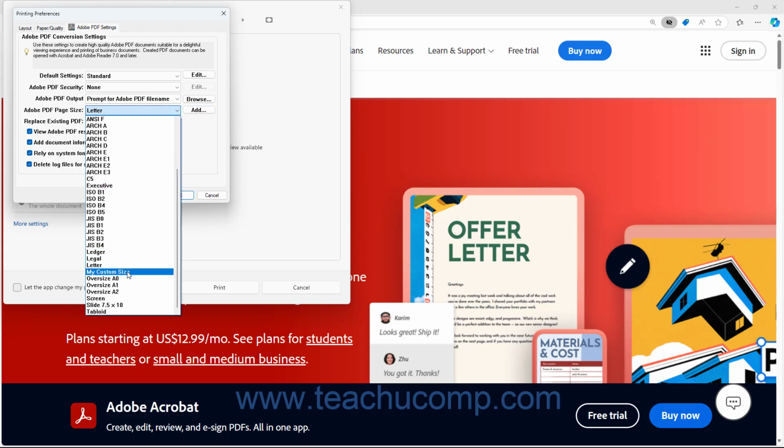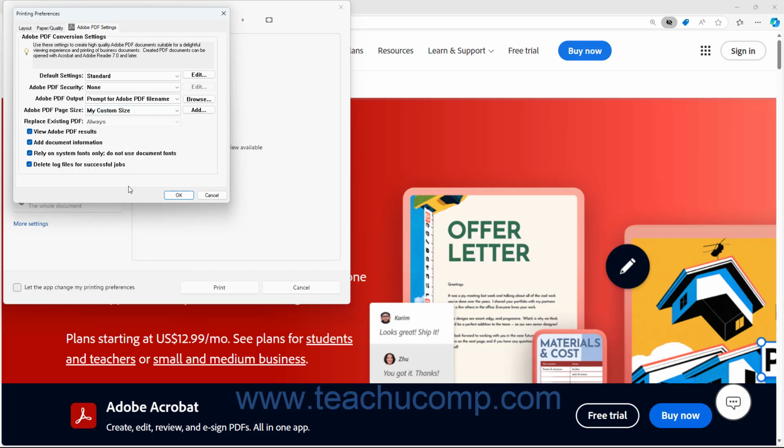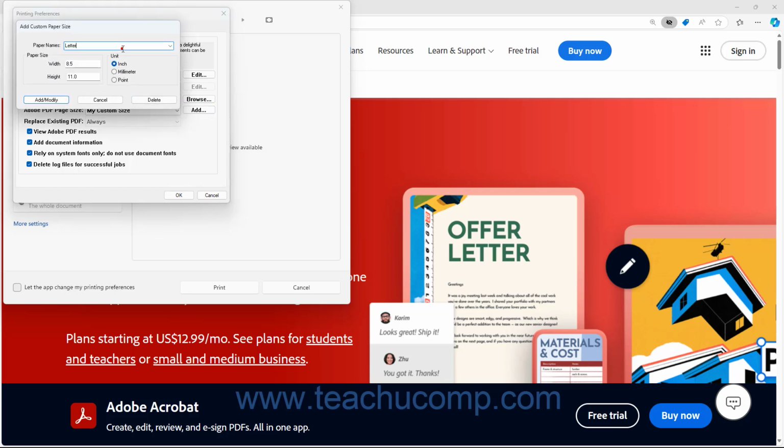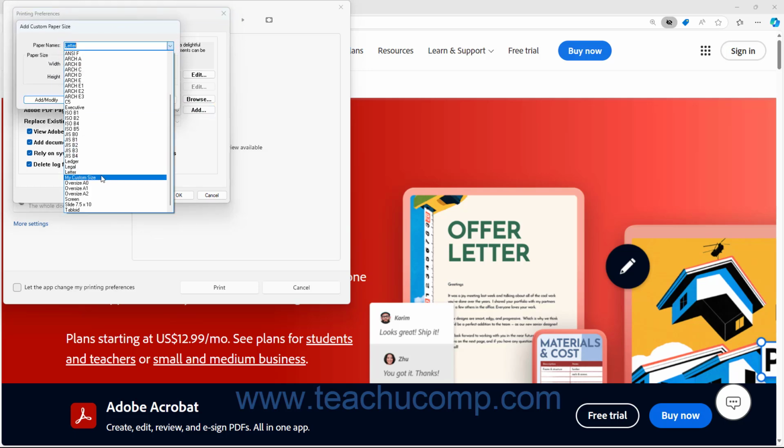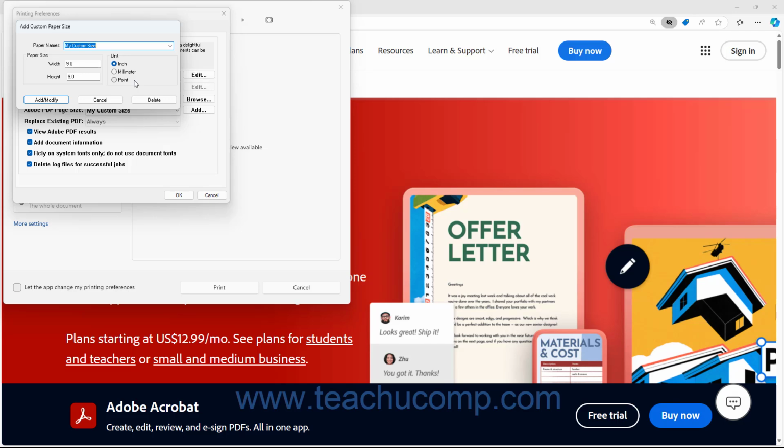Note you can modify and delete custom page sizes you created in the Add Custom Paper Size dialog box if needed, by using the drop-down in that dialog box to select a custom paper size, and then either making modifications and clicking the Add/Modify button again to modify it, or clicking the Delete button to delete it.